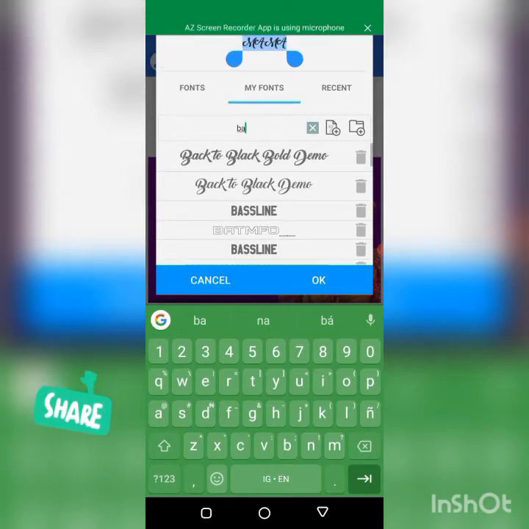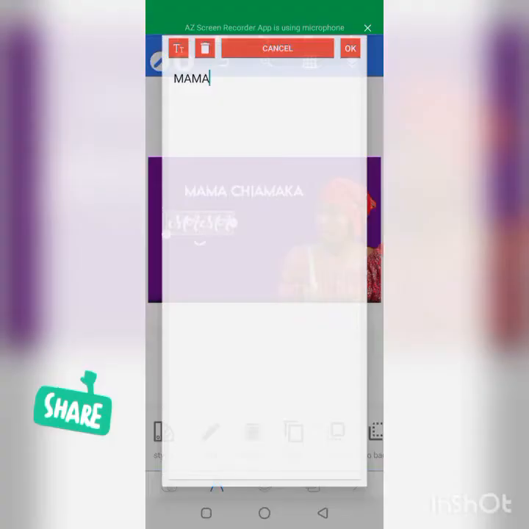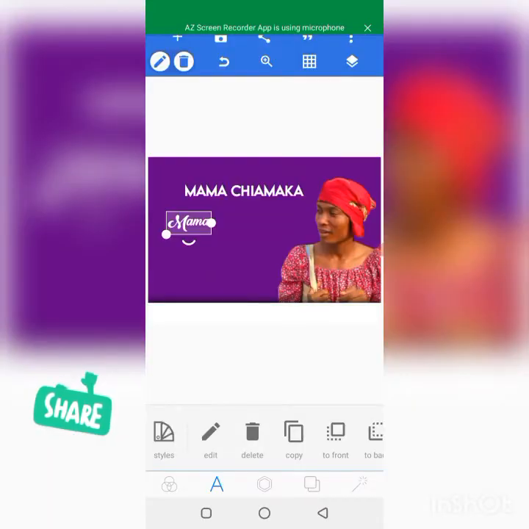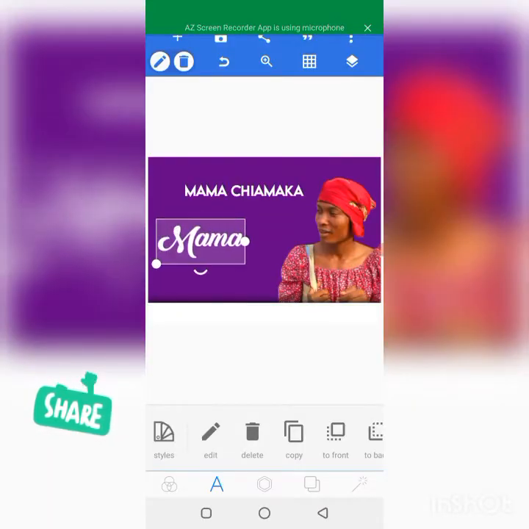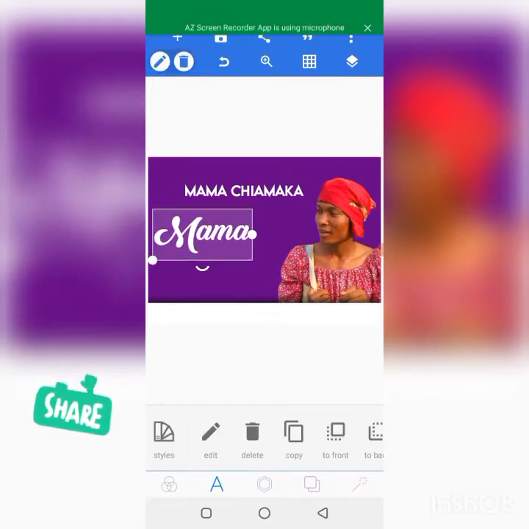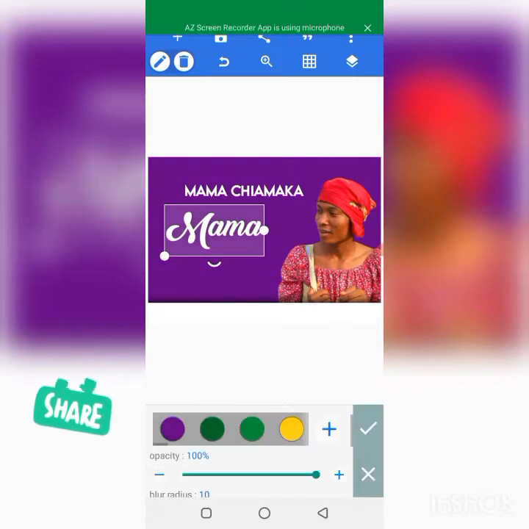I will activate it. Then I don't need this thing to be on capital letter. I will touch this place. Then I'll be needing this one. Click OK. This is it. This is what we used. Then increase this a little bit here. We'll add shadow to this. We're going to add shadow this way.